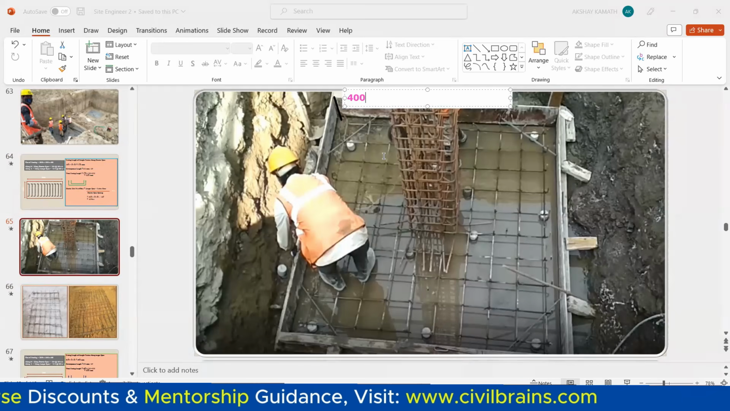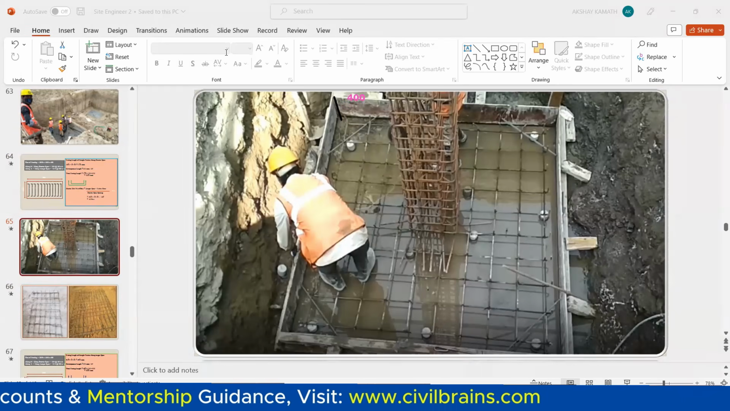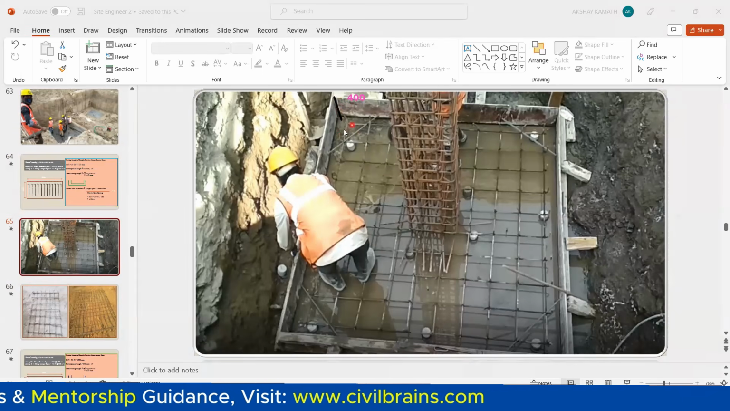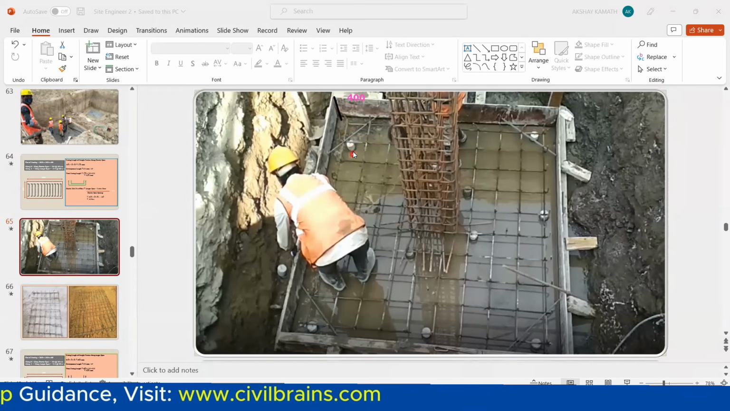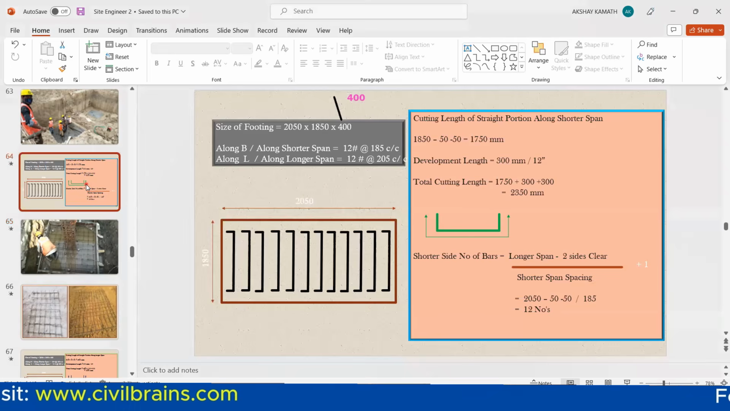So what we try to do is, in this 400, we'll deduct the top cover and the bottom cover. You can see at the bottom, it is 50 mm. This height is 50 mm. Okay. So from the bottom 50 mm we'll deduct, and from the top 50 mm we are going to deduct. So 400 minus 100 is 300 mm. So what we have done here, I've written 300 mm. See, development length is 300 mm. Okay, that is one way of doing it.